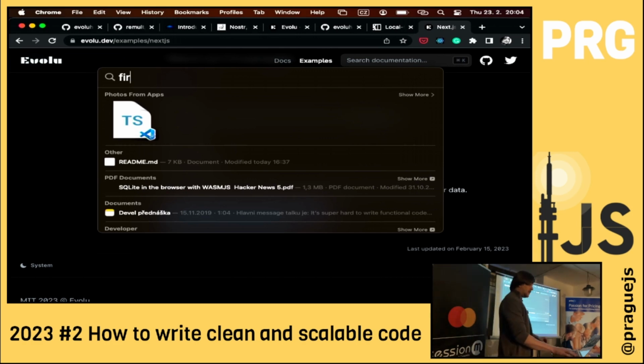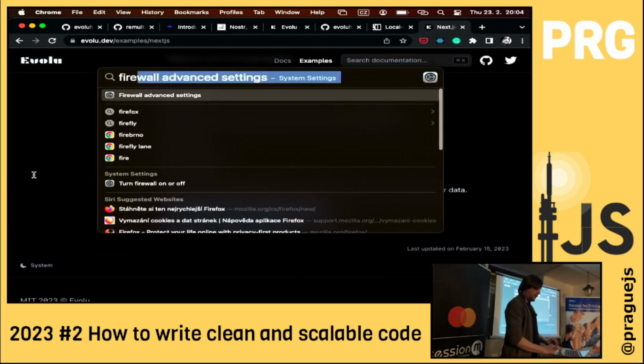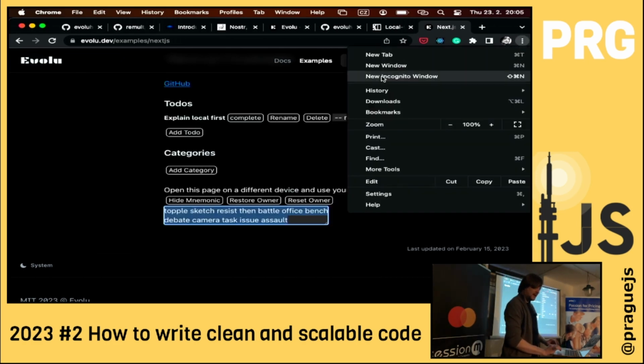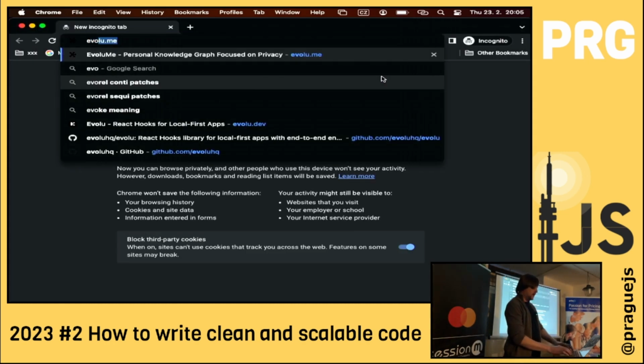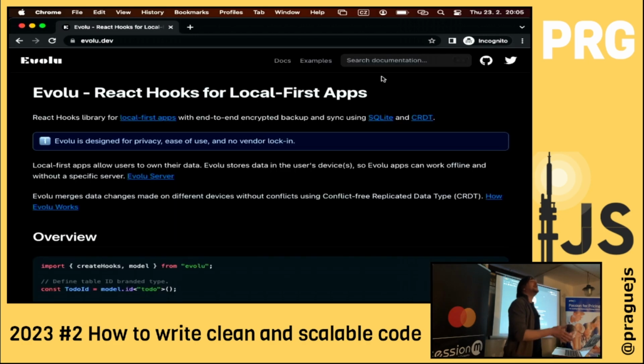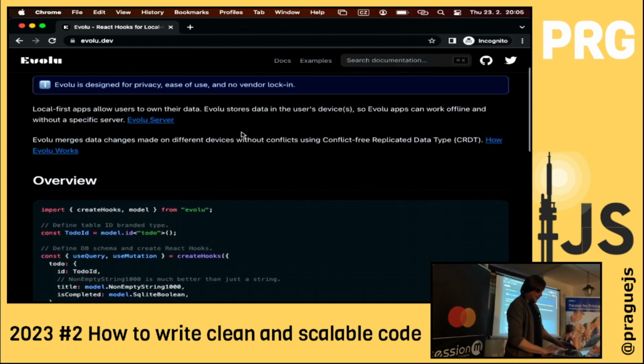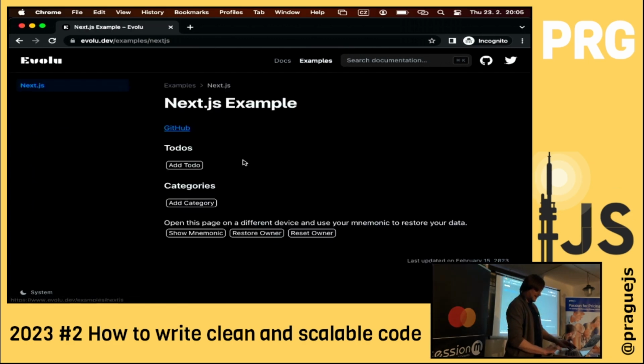Imagine it's a different device. I don't have Firefox here, okay. So an incognito window will be good enough. It's not my developer computer, it's my porno computer. No, I don't watch porn. It's a funny joke.